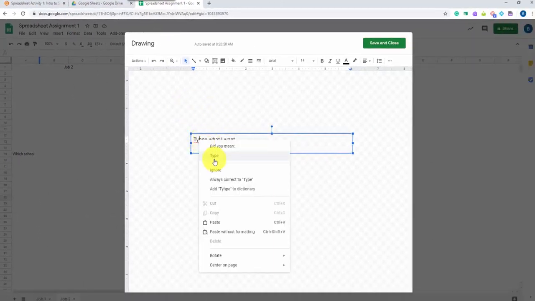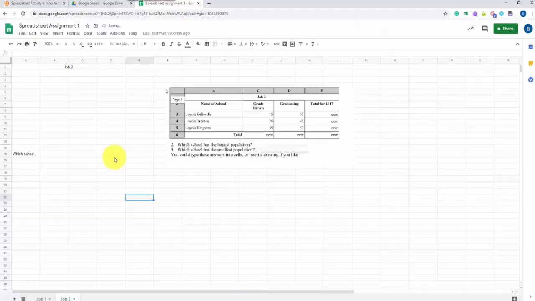Sorry, spelling mistake there. And it's going to show up here now. And I can move it anywhere I want. So that might be a nicer way to do answering questions. And then similarly, we're going to have job 3.